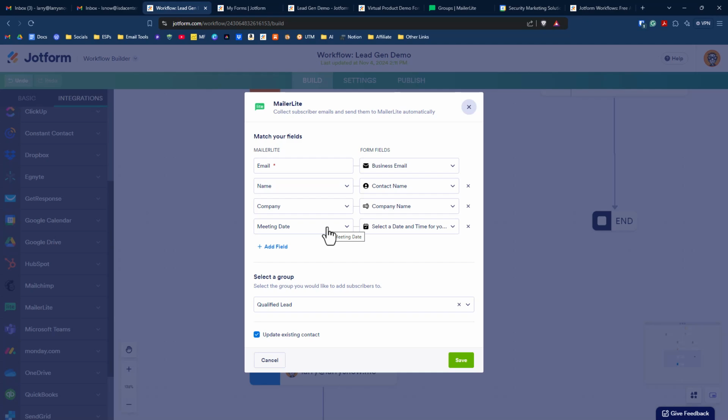Now that might be an important thing to capture, so that's why I've added it in, because we can then move them through a MailerLite automation further down the line after they've opted in to set up a time and date for the demo, right? The other thing I've done here, in addition to mapping the fields, is also add them to a group in MailerLite, and that is Qualified Lead. And we've checked off to update an existing contact. So if they're already in my subscriber list in MailerLite, update that with the information they're providing here.